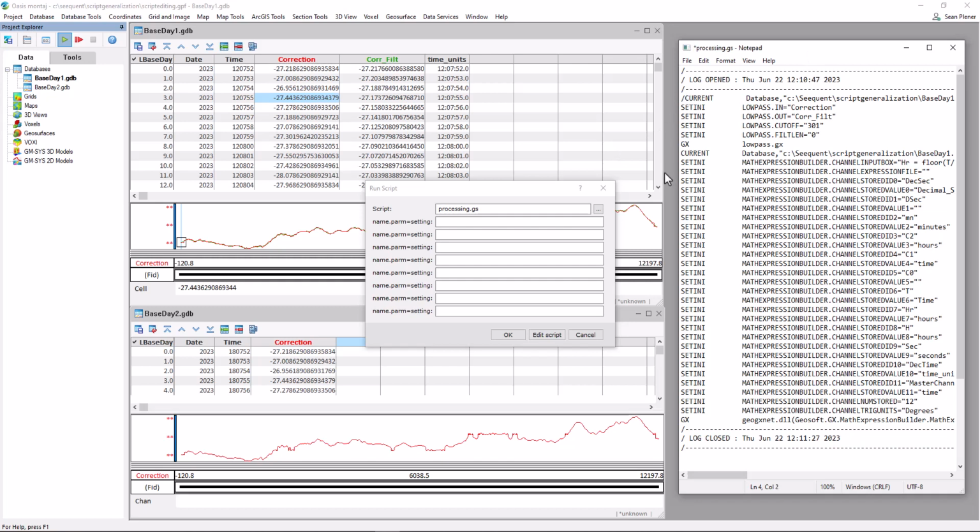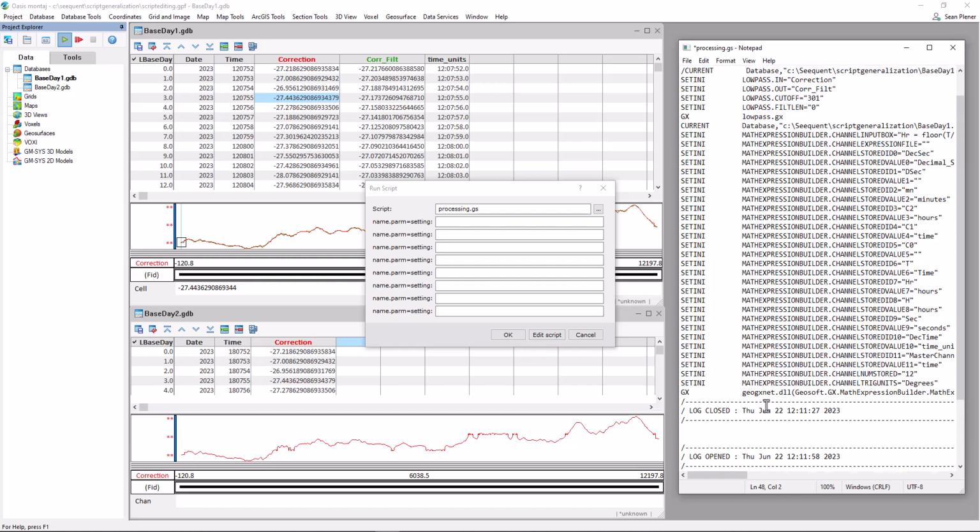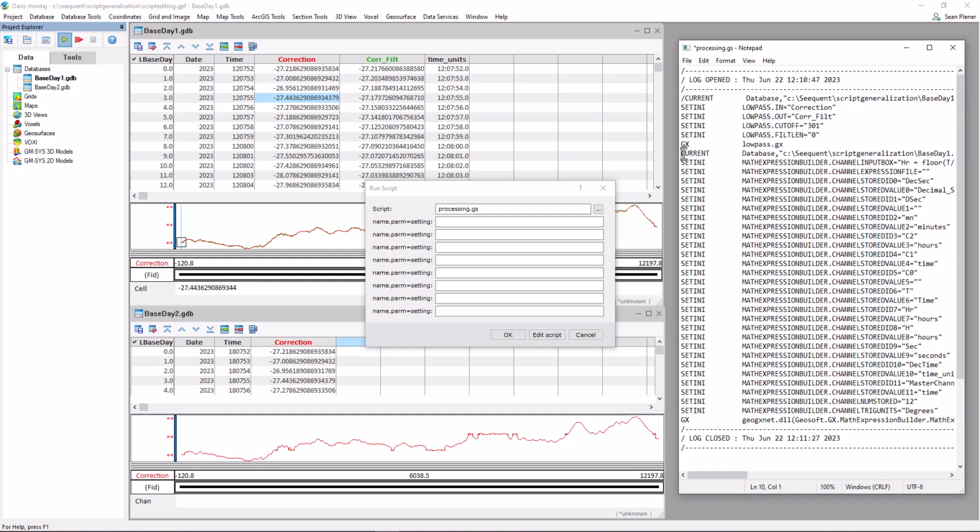The syntax to ignore line is the forward slash. So first, we'd like to comment out all instances where it sets the current database. Save it.